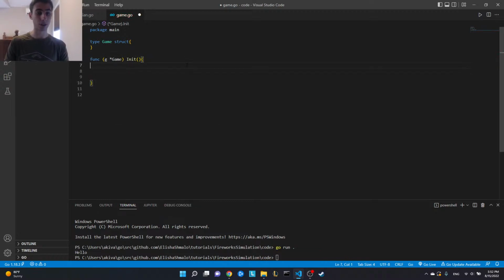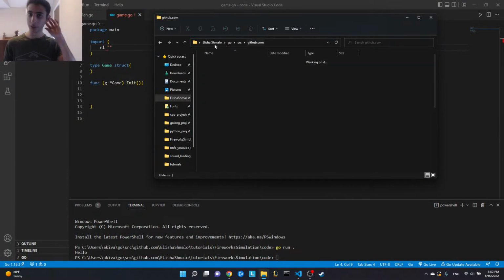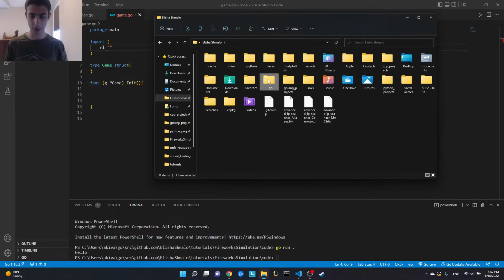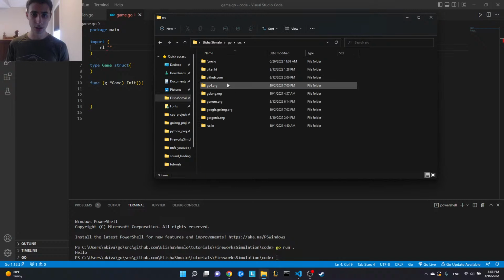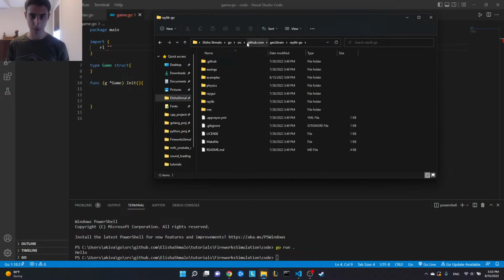Oh, rl, we need to import Raylib. So I'm going to say import rl. If you're not familiar with how to import things in Golang, you have to go into your Go folder. Whenever you install Go, it's going to prompt you to make a Go folder. It'll probably be in your main user's documents, but wherever you put it, we're going to go to the Go folder, src, github.com, gen2brain, raylib. This is just the path for the Raylib library, and then raylib.